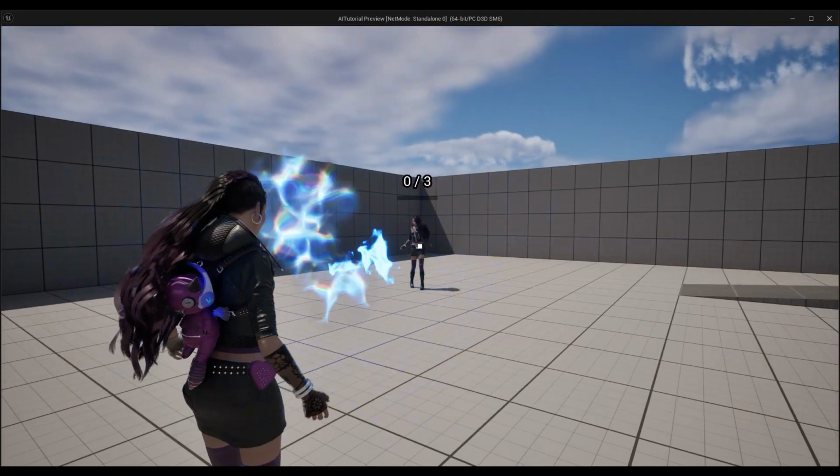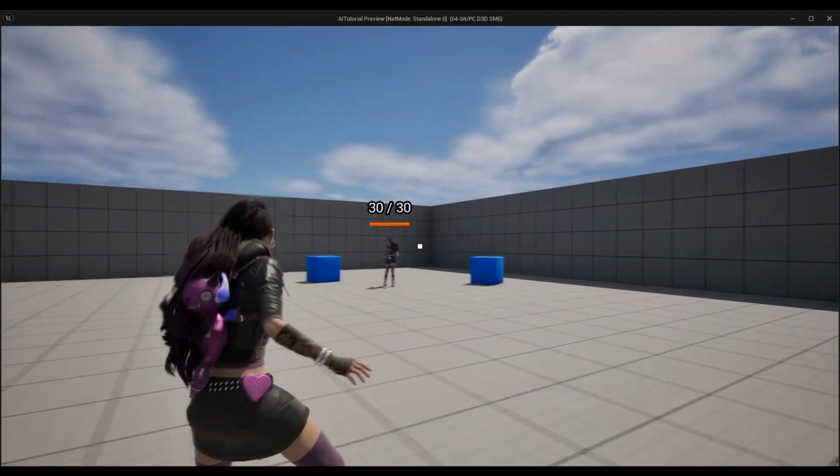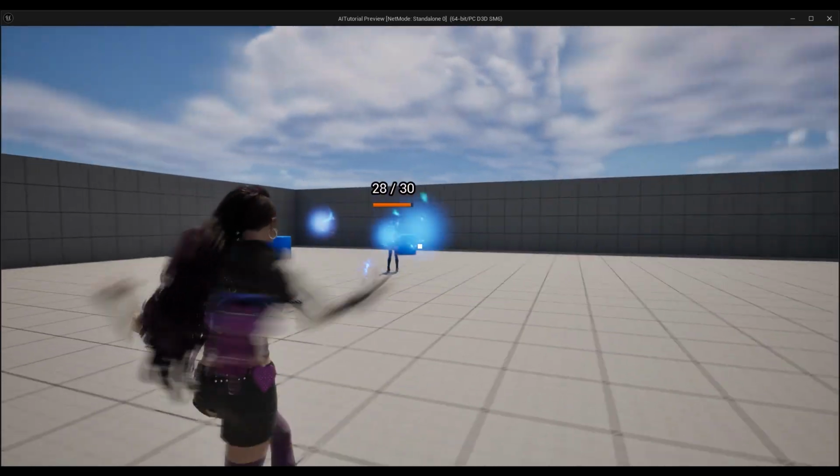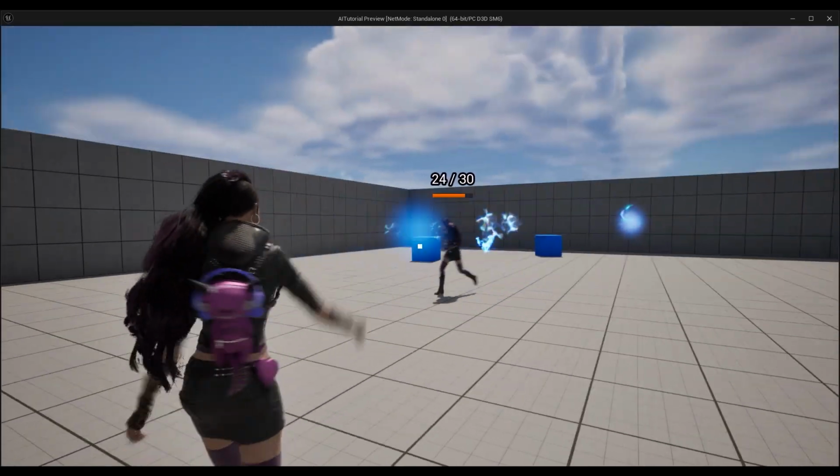That's what we want. In the next lesson, we are going to add a healing skill for the AI when the AI's health is under a certain ratio.